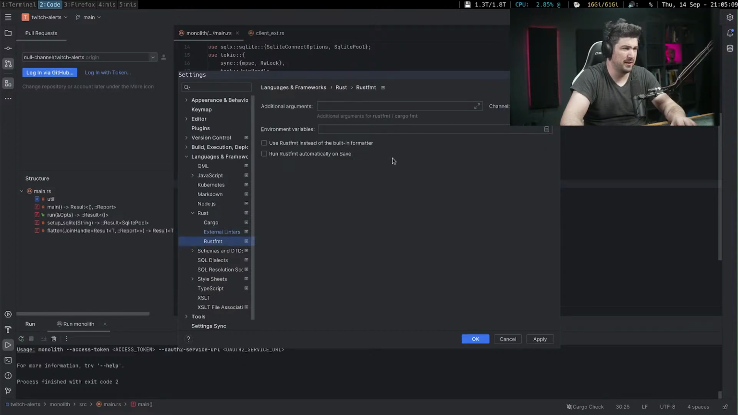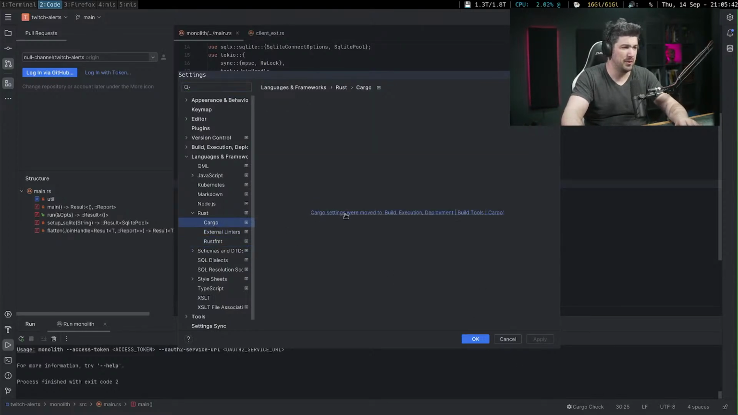Ooh, Rust format. Yeah. Use Rust FMT instead of built-in formatter. Ooh, I do not like this. I do not like this, Sam I am. They have their own built-in formatter, they don't just use Rust format. This makes me think that it formats your code differently than Rust formatter, which would be terrifying. I don't know if I'm the only person. This is brand new as of this week. Why do we have a cargo tab that says cargo settings were moved?